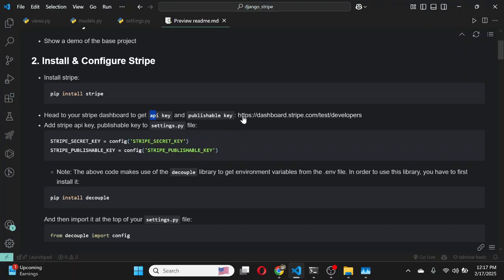To do that, just head to this URL, dashboard.stripe.com/test/developers. The README file is already in the GitHub repository, so you can follow along with me by opening this README file in a different tab.